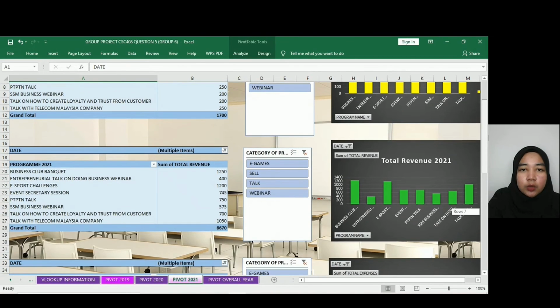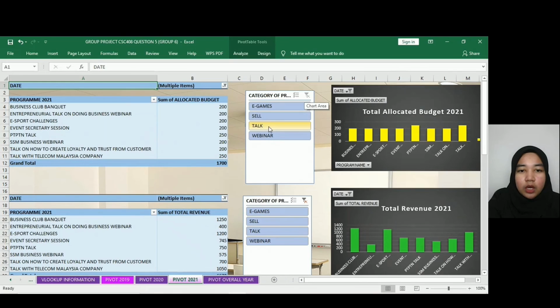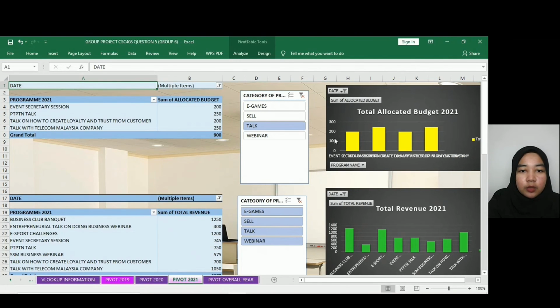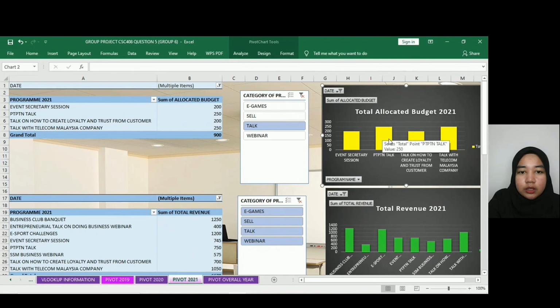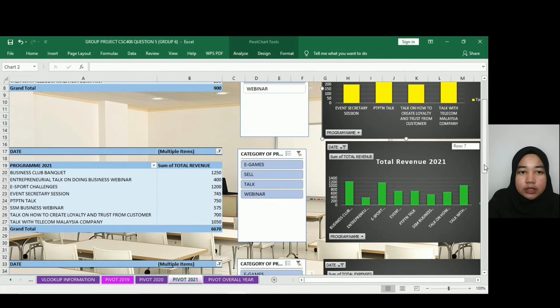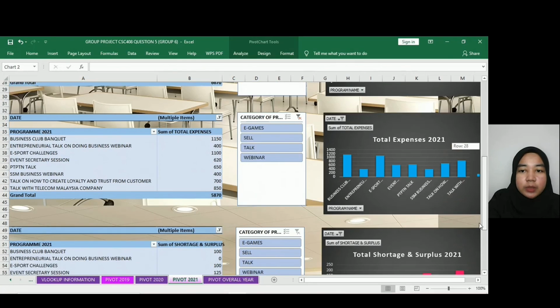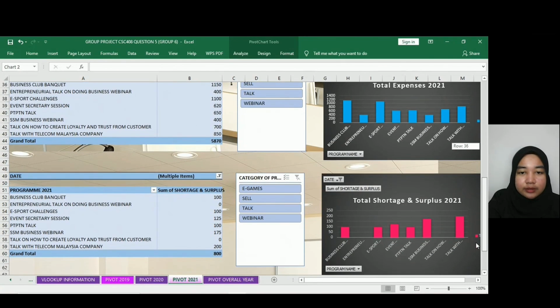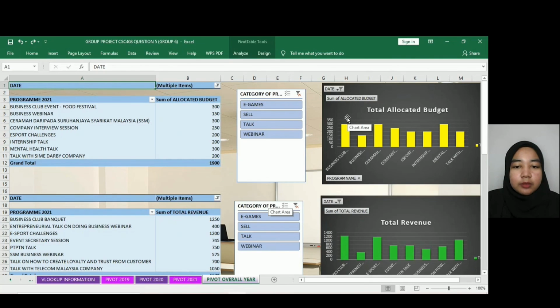Other than that, we put a slicer here, which is the category of the program, to choose the data that we want. As an example, if you want to look for talk programs under the 2021 programs, we just click talk, and the data will show the talk programs. And then in the bar chart here, we can see that TTT and the talk with Telekom have the highest allocated budget. We can also use the same method for total revenue, total expenses, and total shortage or surplus.